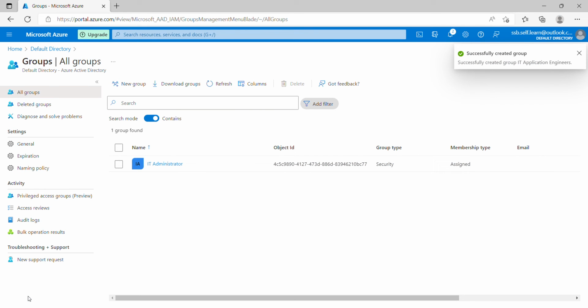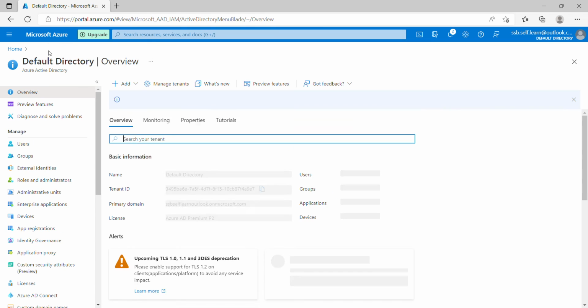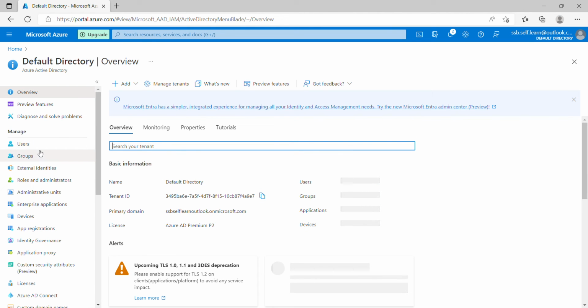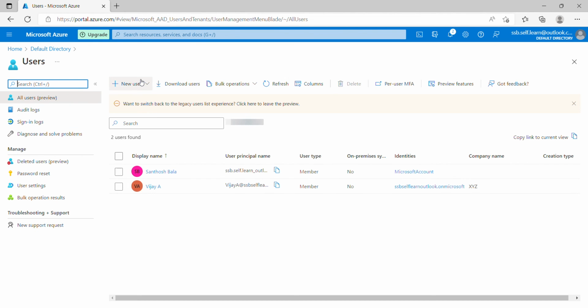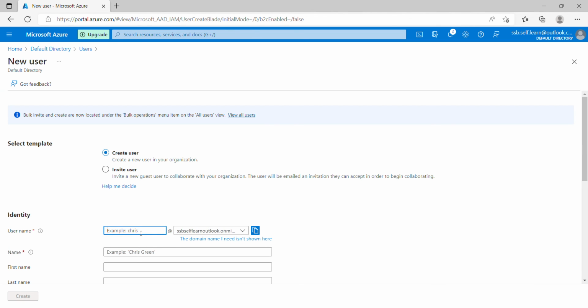Okay, so the group has been created. Now let's say in a real-time scenario, more employees are getting onboarded to the company XYZ. So let's take two users just for this example. So I'm going to create two new users. Create new user. Just for demo purposes, user one.